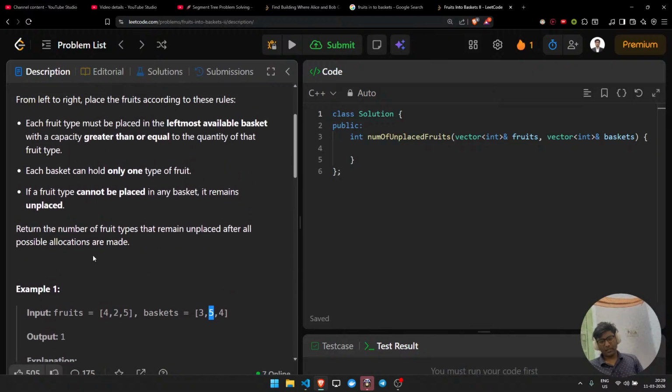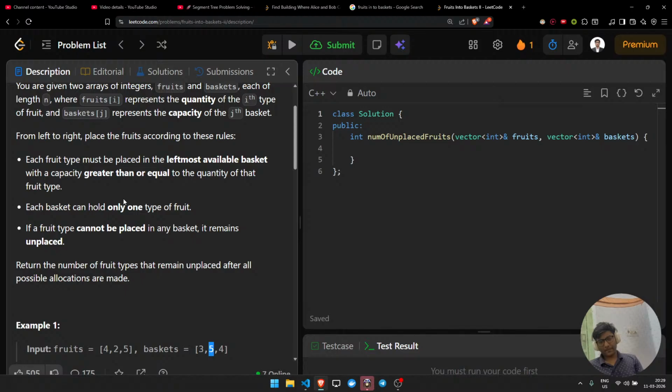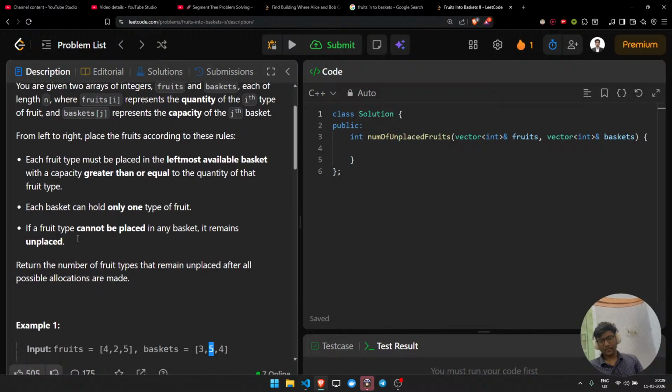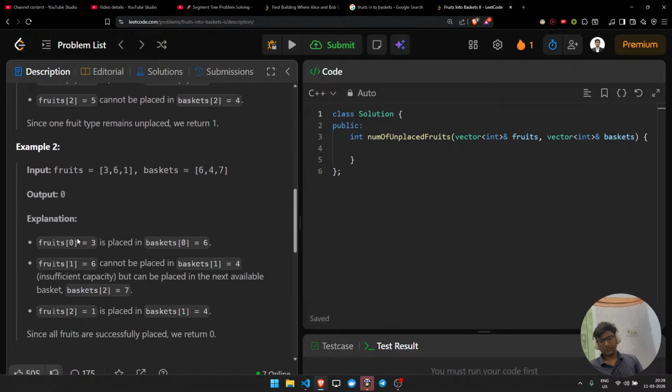I think only, yeah, so it remains unplaced. The fruit 0, which is 3, can be placed in 6, 6 can be placed in 7, and 1 can be placed in 4.